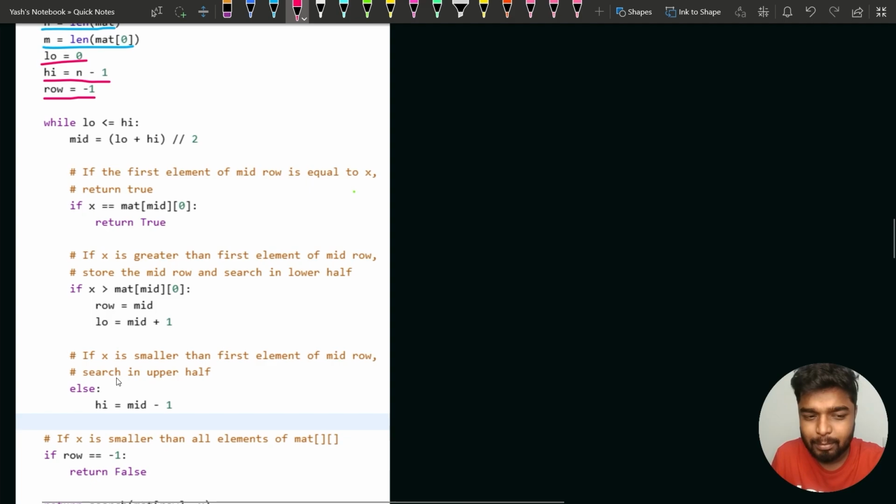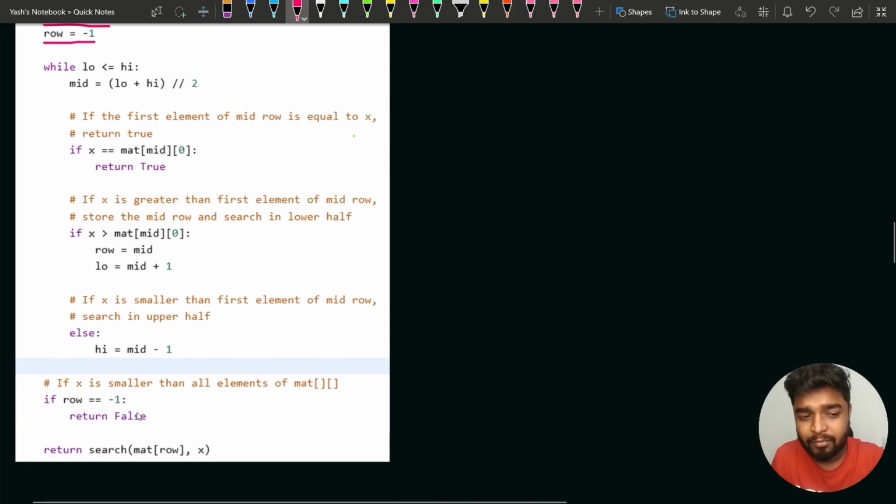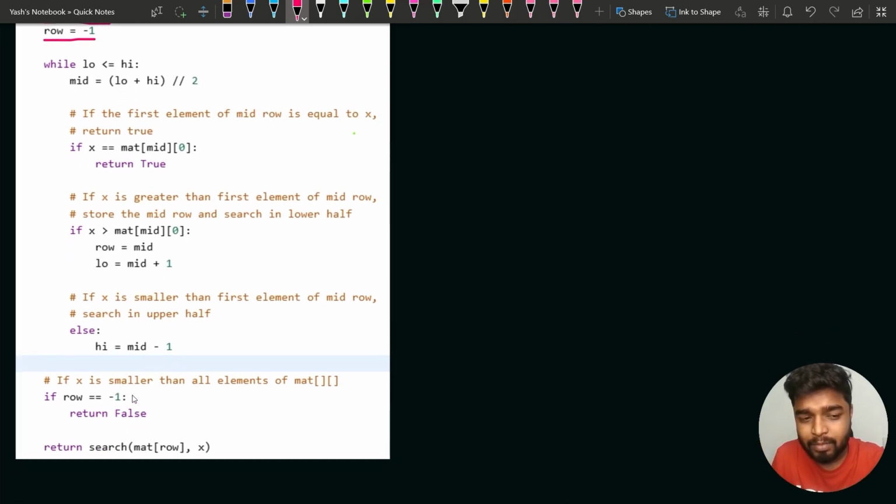Otherwise we'll update the high as mid minus 1, because if the zeroth element of the mid row is greater than x, then the element will lie upwards. The element will lie in the upper row, so update the high as mid minus 1. Now after searching, if the row is -1, this means that there is no row which can consist of the element x, then return false directly. Otherwise, if you get a particular row, then apply binary search in that row and try to search for the element.